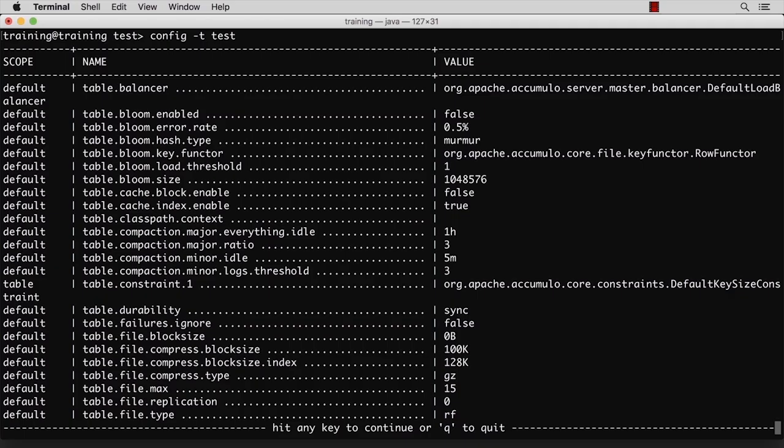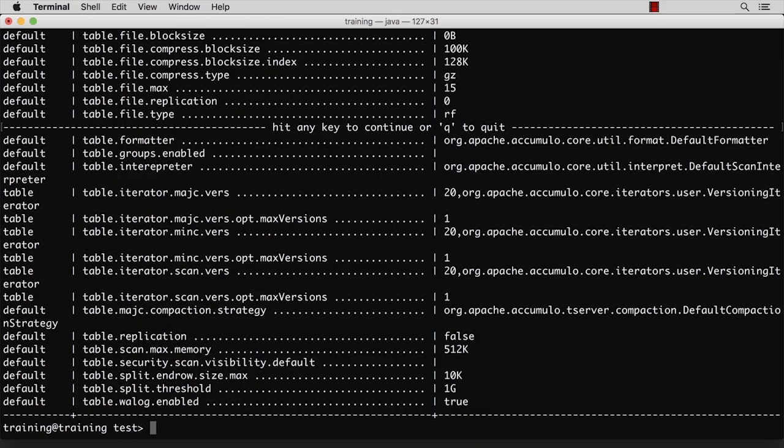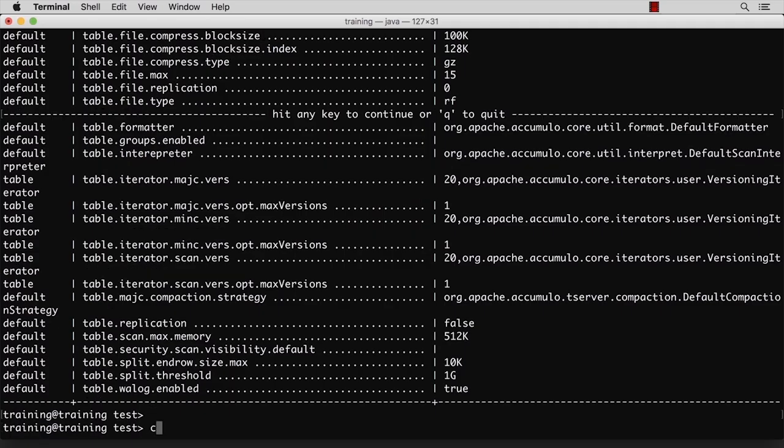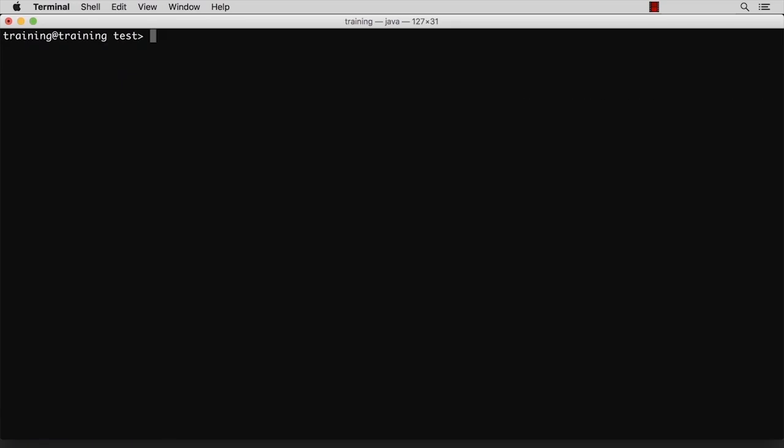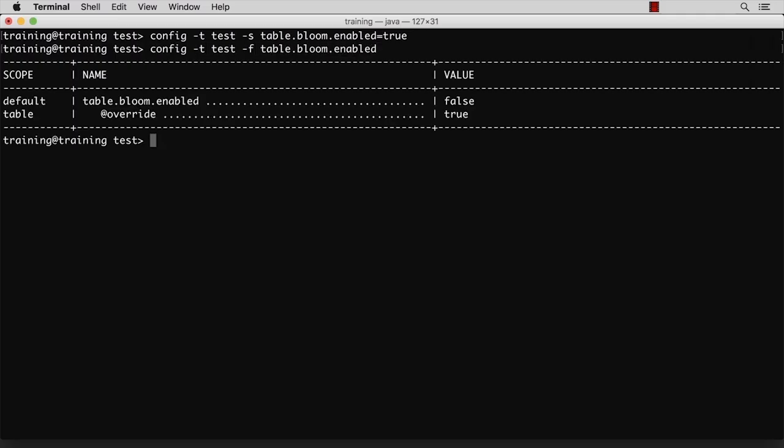If we want to change any of the configuration directives, we can use the -s option to set a new value for a particular directive. For example, to enable the use of a bloom filter when reading from our test table, we can use config -t test -s table.bloom.enabled=true. We can check to see that our directive is recorded by filtering on the directive name. The original value is shown as well as the overriding value we just provided.